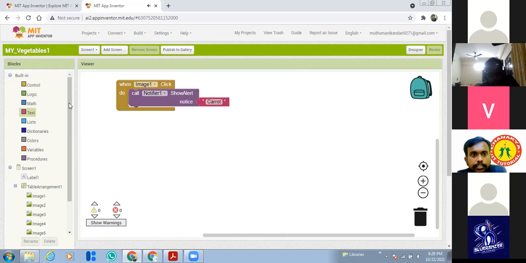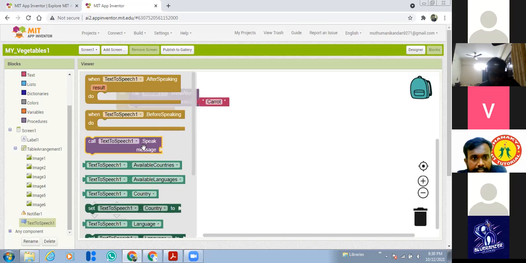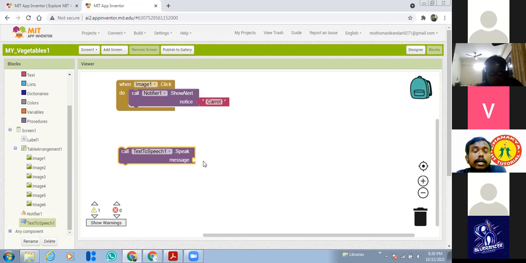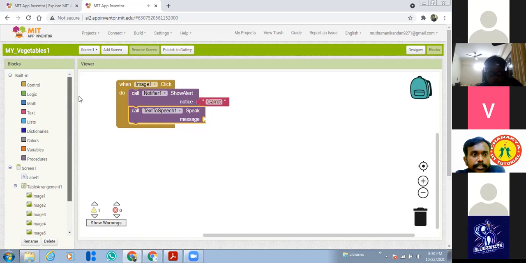Yes, sir. So then the text to speech. For text to speech, just click this text to speech and take this command, call text to speech to speak message. This is the command to convert your text and to speak. This is a command to read out your text. So call text to speech to speak the message. So what's the message I want to read?